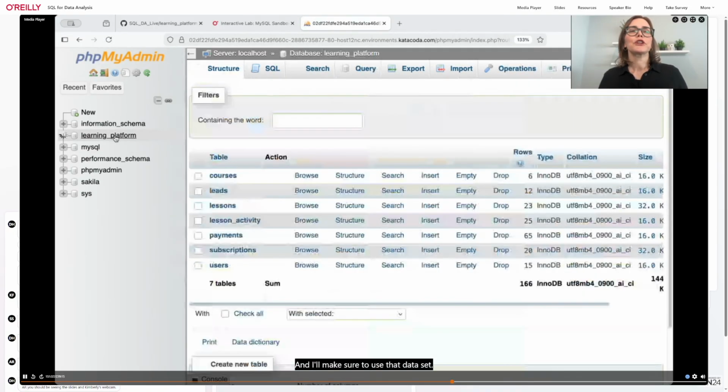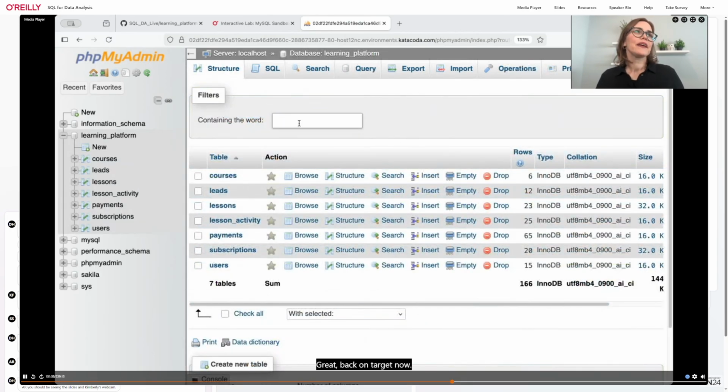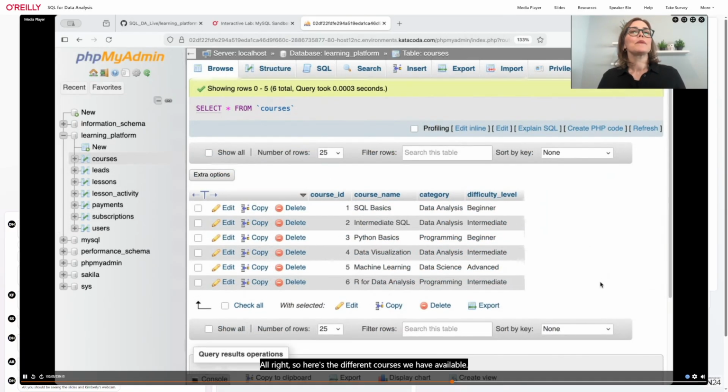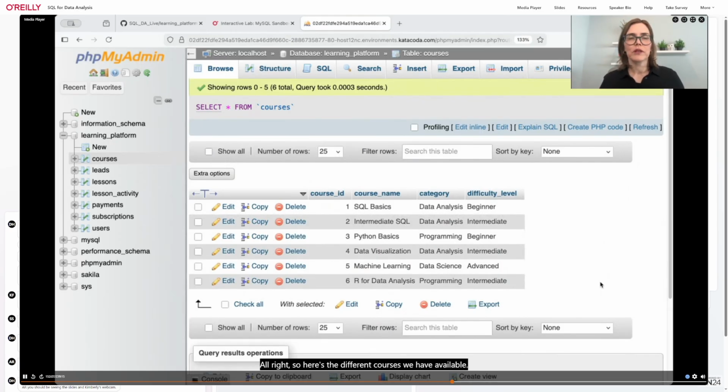And I'll make sure to use that data set. Great. Back on target now. Okay, so the courses table, let's take a look at that. All right, so here's the different courses we have available. We have SQL Basics, Intermediate SQL, Python Basics, Data Visualization, Machine Learning, and R for Data Analysis.